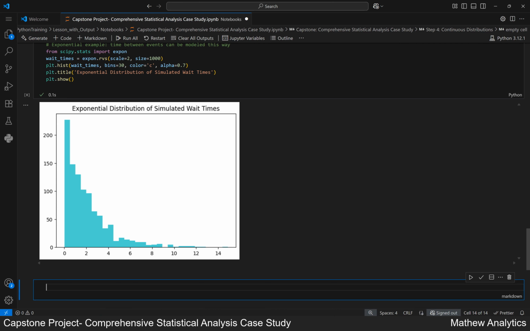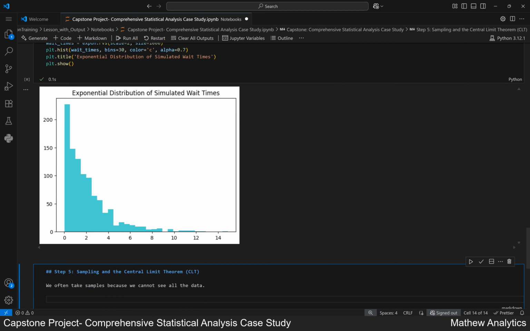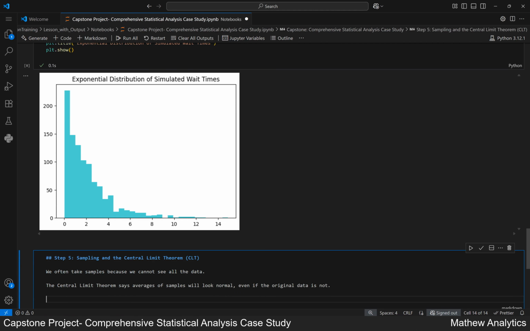Let us explore sampling and the famous central limit theorem. Step 5. Sampling and the central limit theorem, CLT. We often take samples because we cannot see all the data. The central limit theorem says averages of samples will look normal, even if the original data is not. Let us try this with sample means for fare.